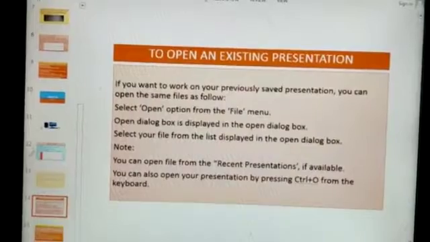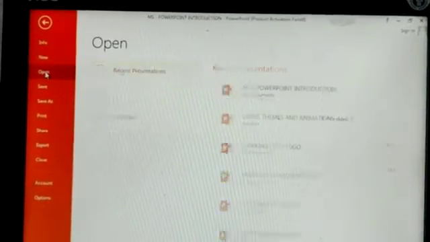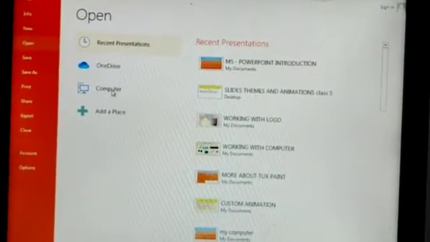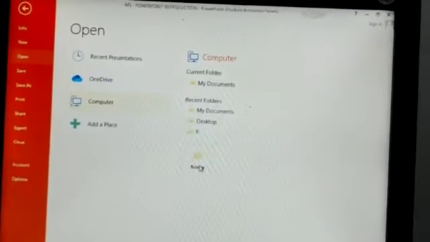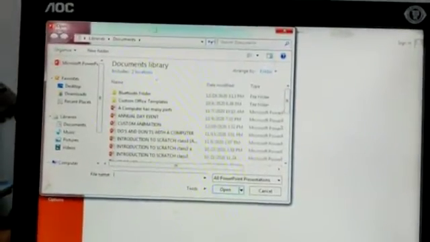To open your previous presentation, first click on the file menu. When you click on the file menu, you can see the open option. Click on the open option, click on the My Computer icon over here, then browse. When you click on browse, the open dialog box opens.